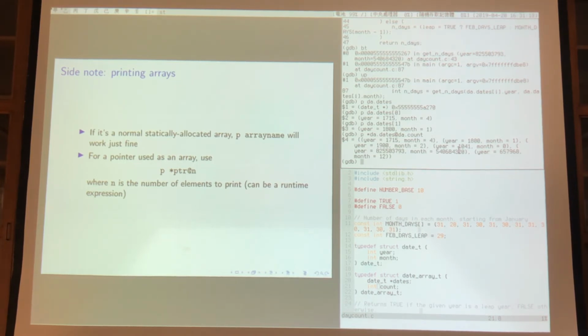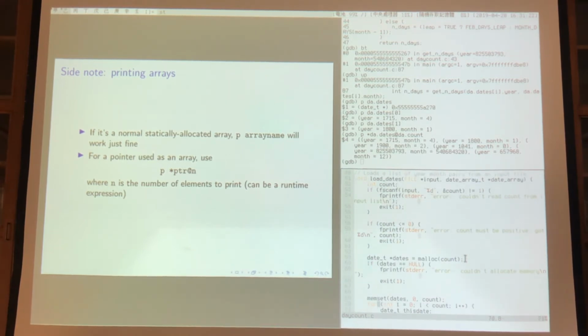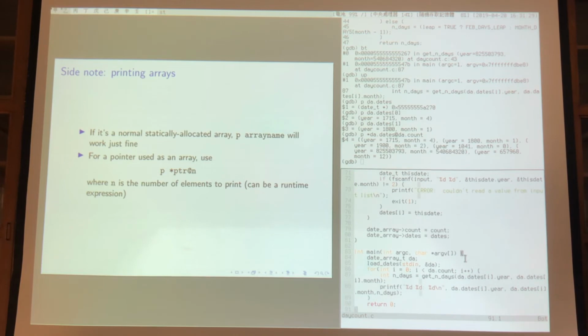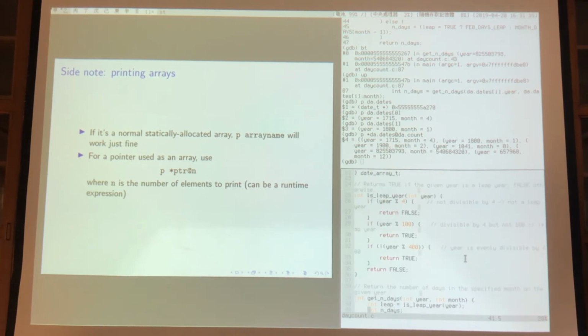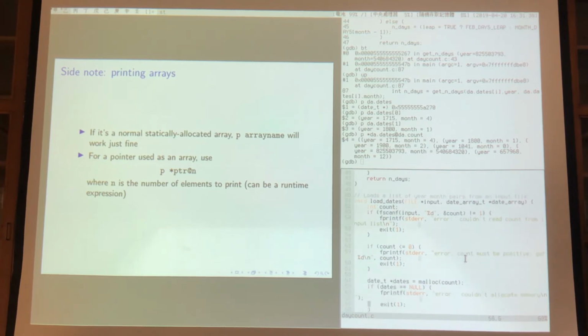Does anyone have any guesses? There's a few functions in here that could be to blame. We have the load dates function that loads the dates from a file. We have the isLeapYear function, that's probably not a problem, and get end days. It seems like it's most likely the load dates function.